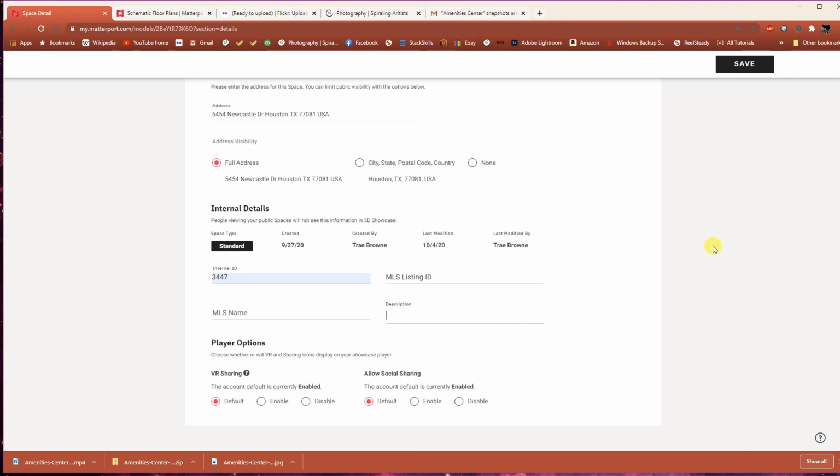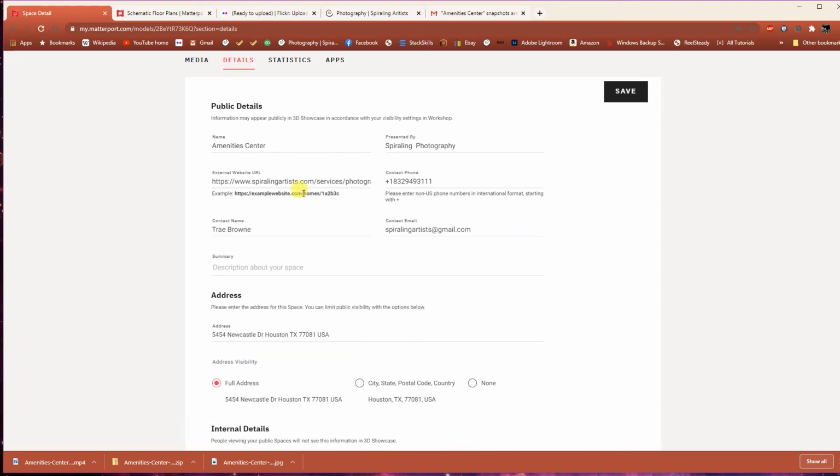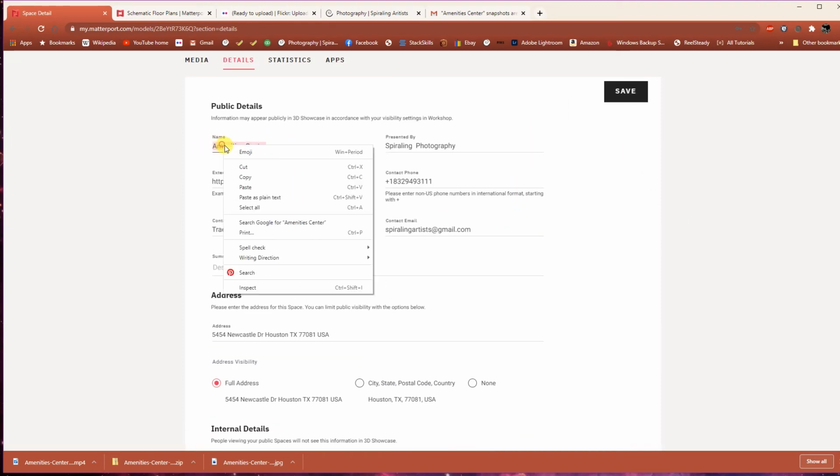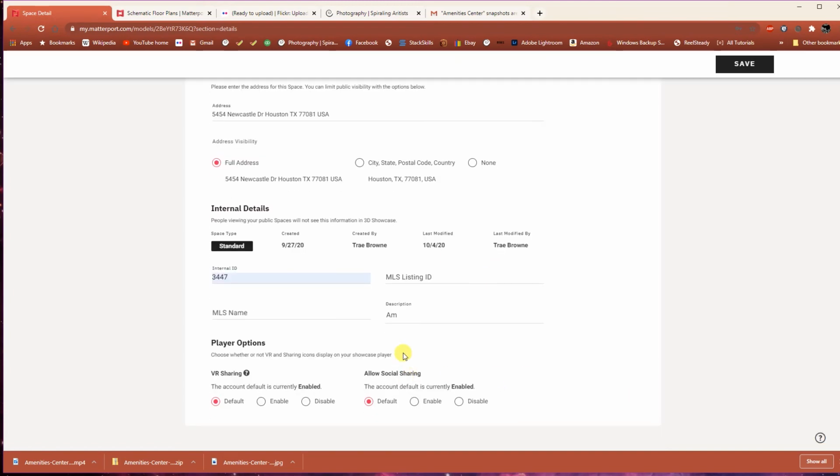So the description for this could be Amenity Center, which is very similar to the name. So I'm just going to copy that and paste that right here. Amenity Center with fitness and internet room. Okay, that's one idea for the description. You can choose whatever description that you would like to use.